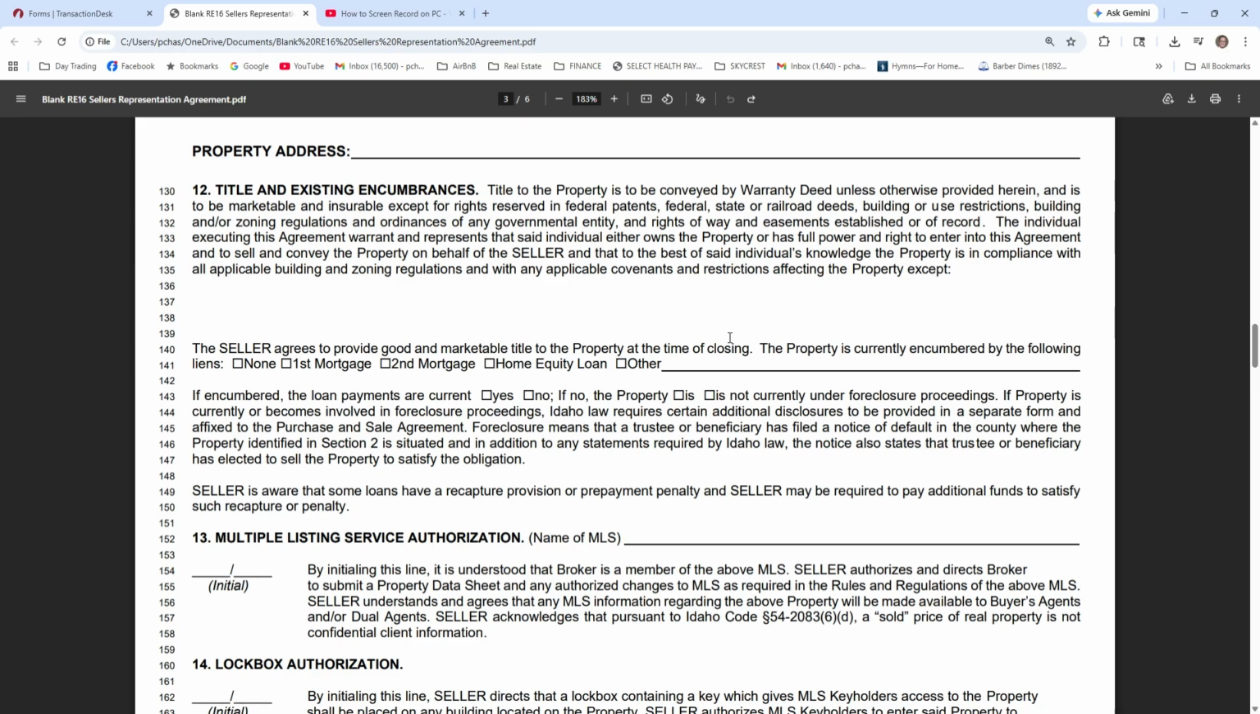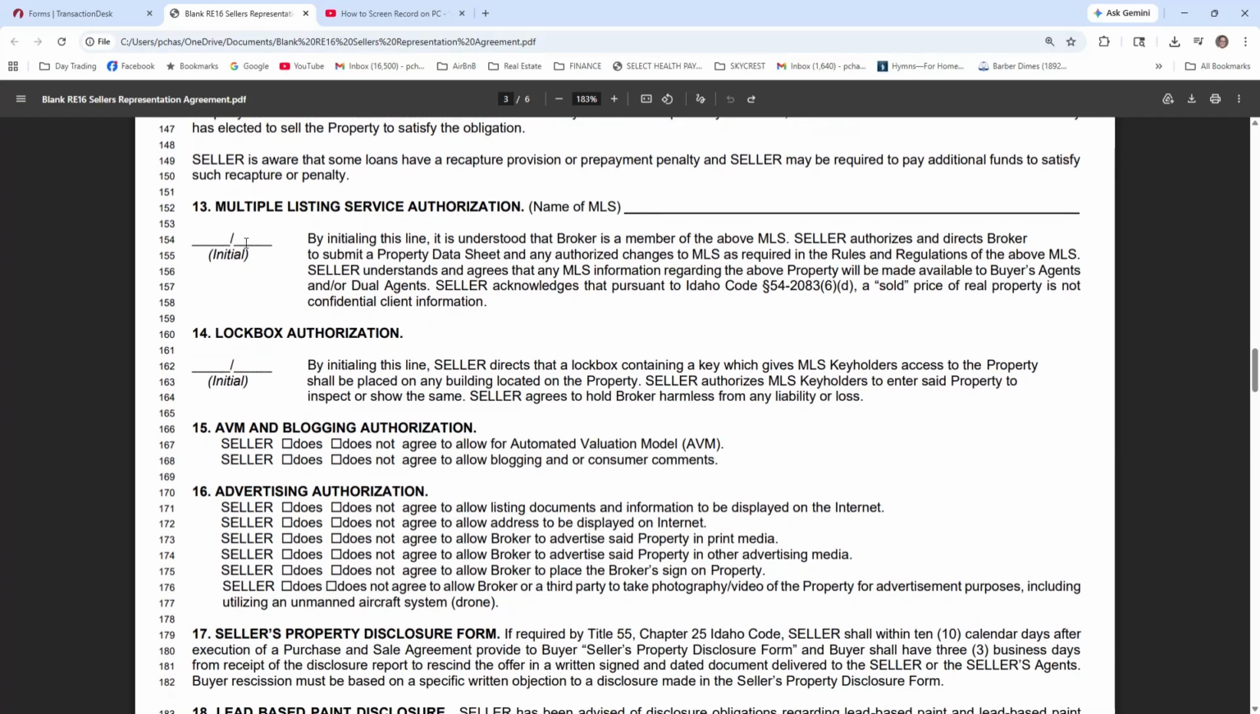Section 13 starts on line 152, MLS authorization. This gives me permission to list your property in the multiple listing service.